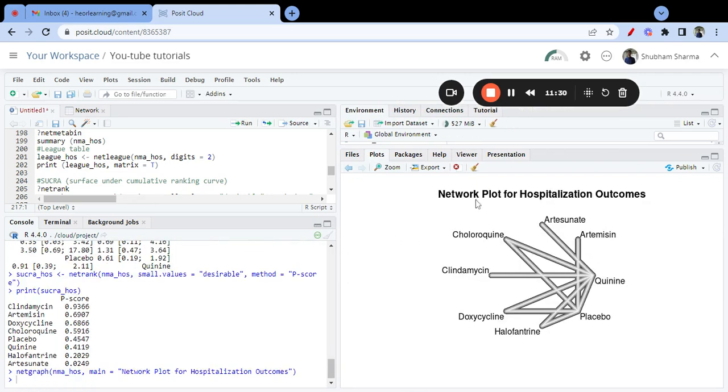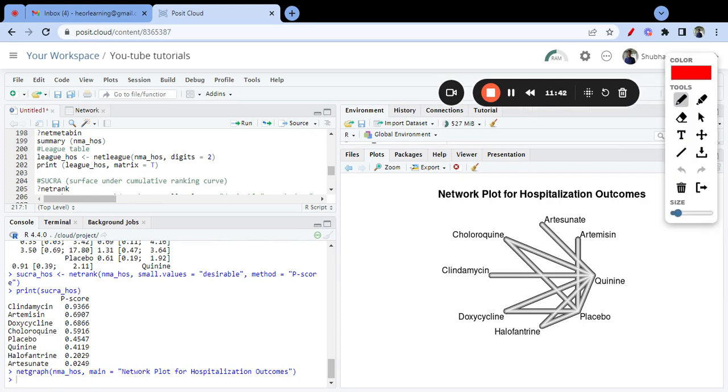Okay, so yeah, this is our network plot for hospitalization outcomes. Sorry, yeah. So I'm going to this figure itself. I can say that there are studies reporting chloroquine, placebo, placebo with quinine, quinine, and chloroquine. Similarly, there are studies reporting quinine, halofantrine, halofantrine with placebo, and placebo with quinine. But there are no studies comparing chloroquine with artesunate, chloroquine with clindamycin, or clindamycin with doxycycline.